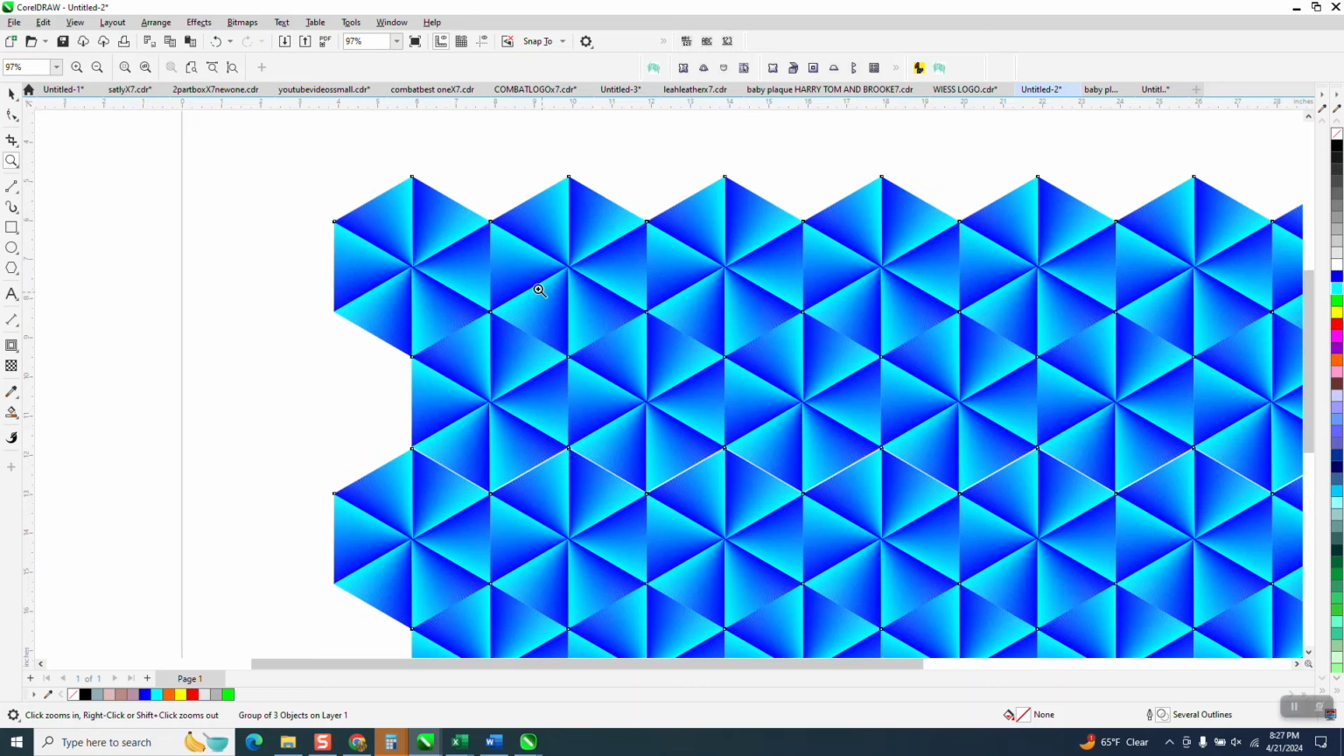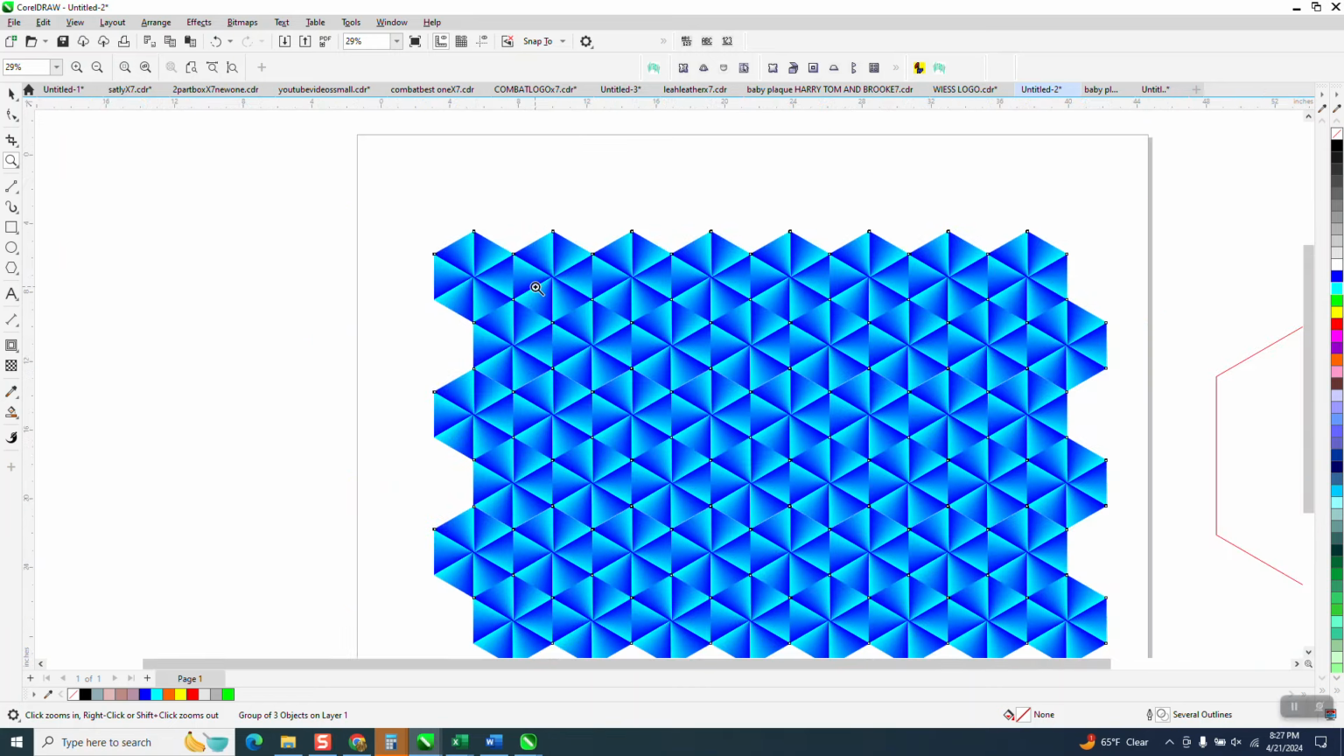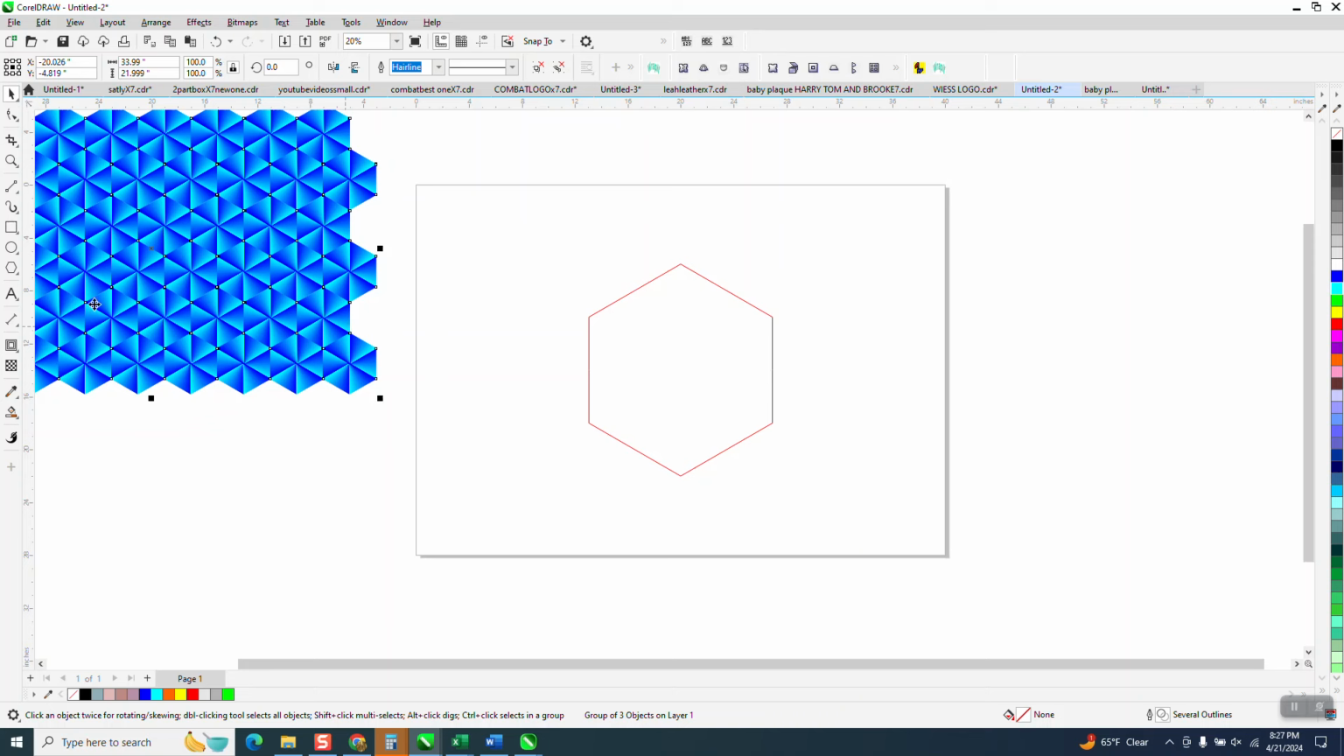I'm trying to help somebody, well, I did help somebody design this pattern. It's pretty cool, but he was running into a few steps with the blend tool that he couldn't figure out how to overcome. And here's the first one.